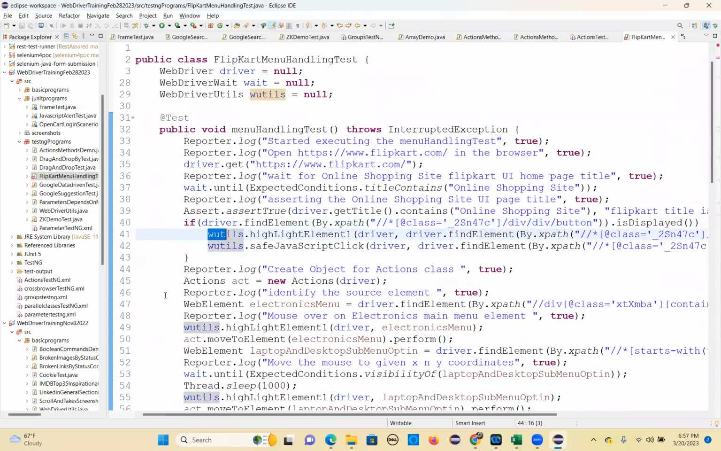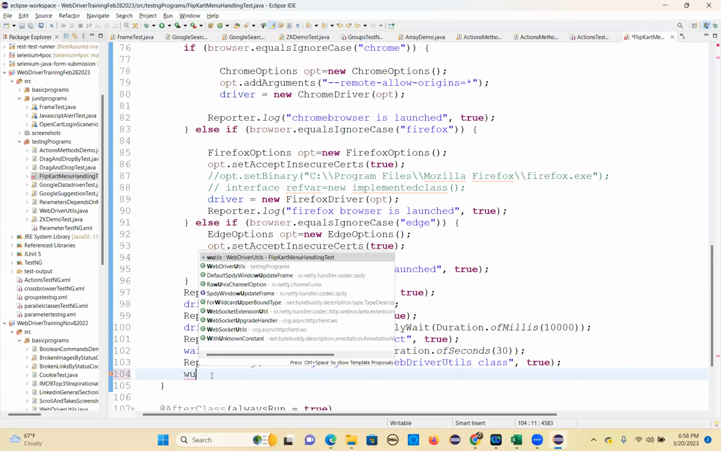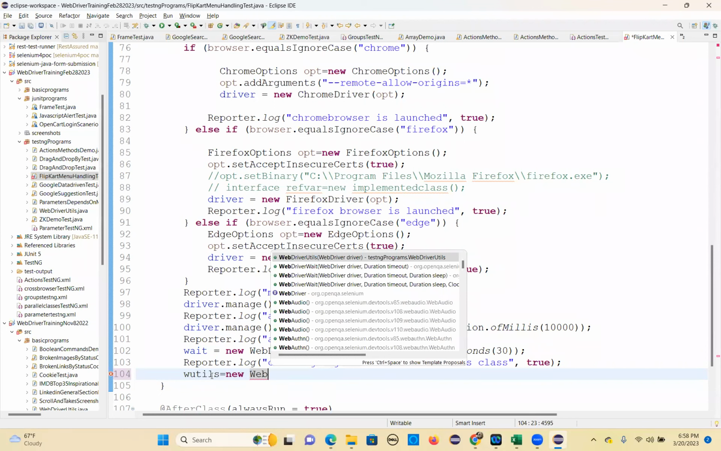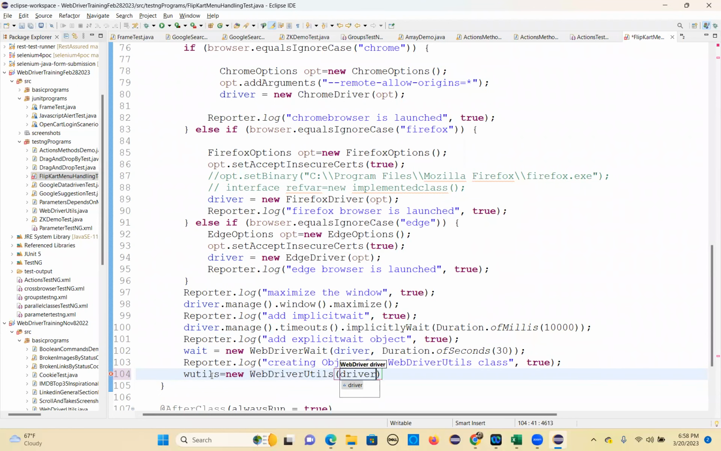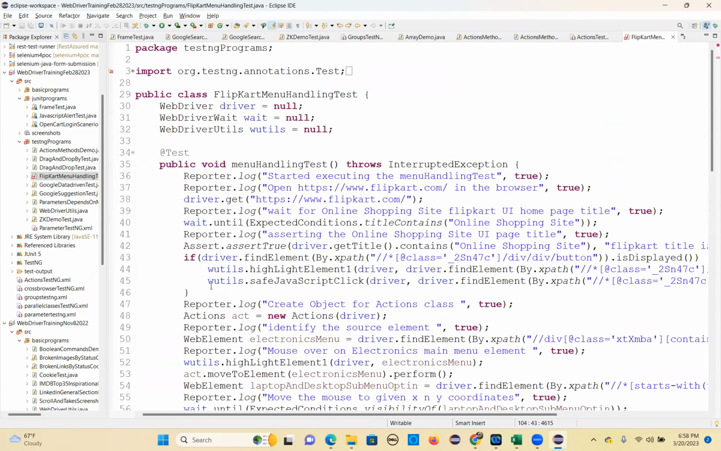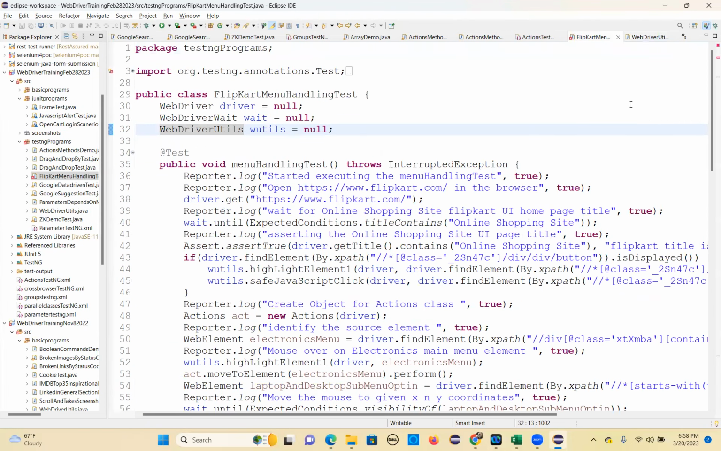So okay, I need a WebDriver utils. So I have to create an object for WebDriver utils, equal to new WebDriver utils. So I'm creating an object basically. What this WebDriver utils is doing is highlighting the element, okay? So WebDriver utils, let me take you there. I'll show you how to use that.